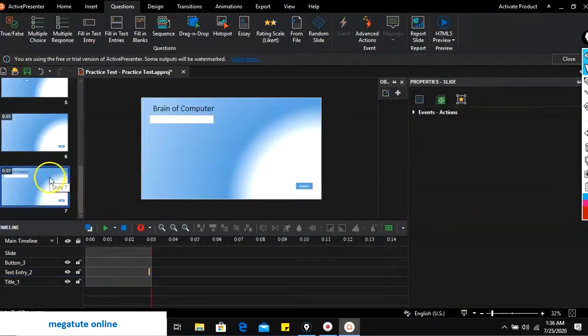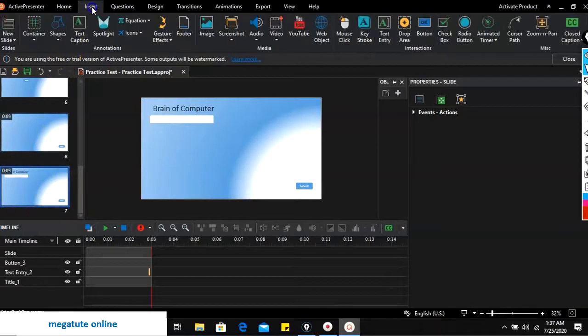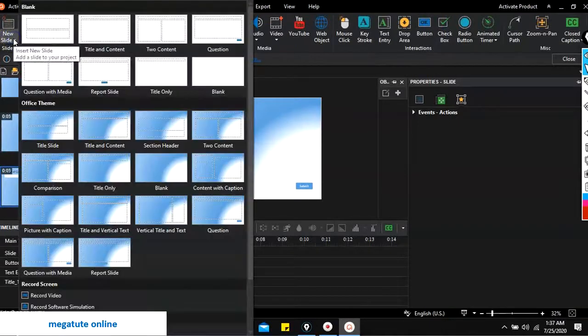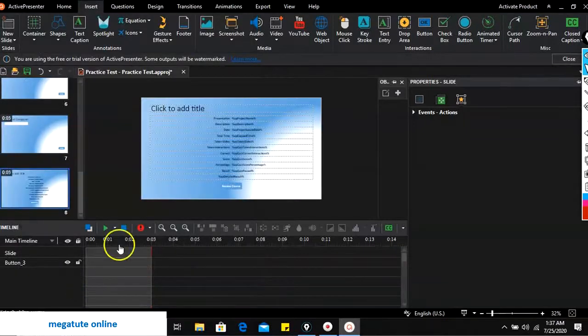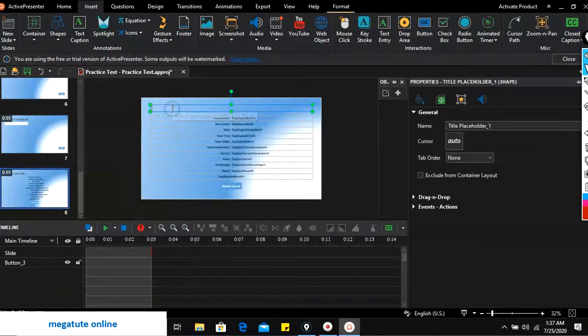So now my 3 questions are done, and now I'll introduce a report slide at the end. For that, you just have to go to insert, go to new slide and scroll down, and then at the end you have a report slide. Now this report slide has a title. Of course, you'll change it to result of practice test.